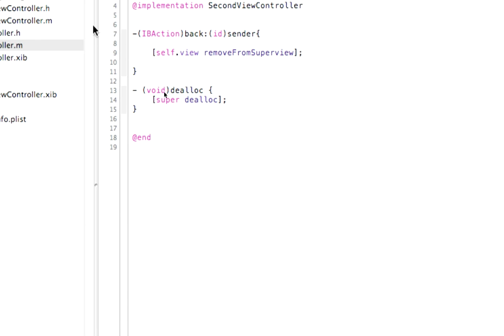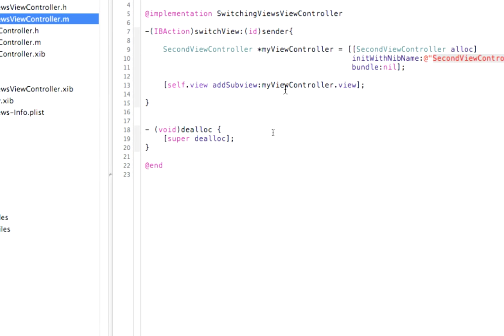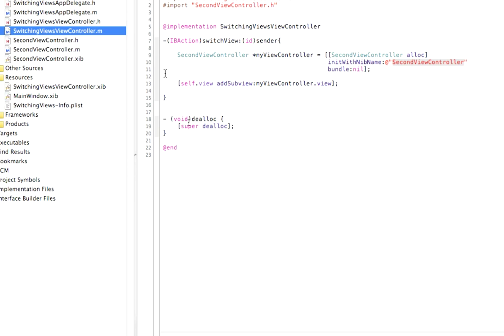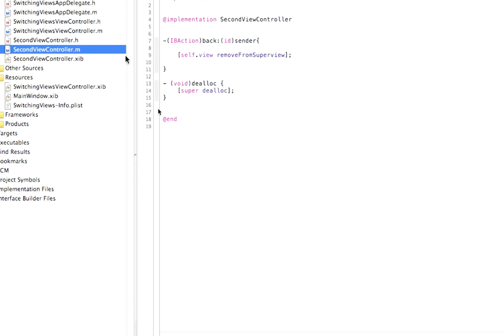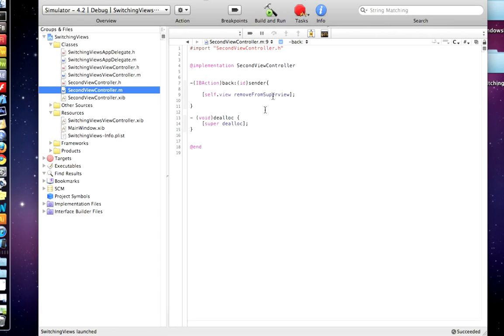What that's telling this is, this object is self, and the view is what's on the stage, and we want to remove the view from the super view. So what's a super view? The super view is the thing it's loaded into. So if you think of a view as a container, if you load it into a container, as we did here in the switching views, here we're adding our view controller into the first view. Then on the second view, we want to remove it from that view. We want to tell it to remove it from the container. And this super view function points to the container that it's in.